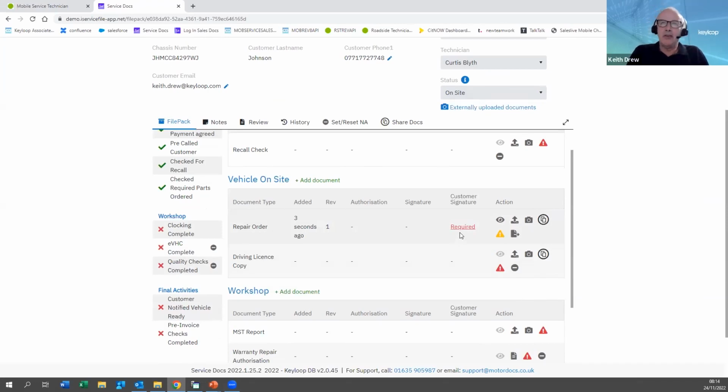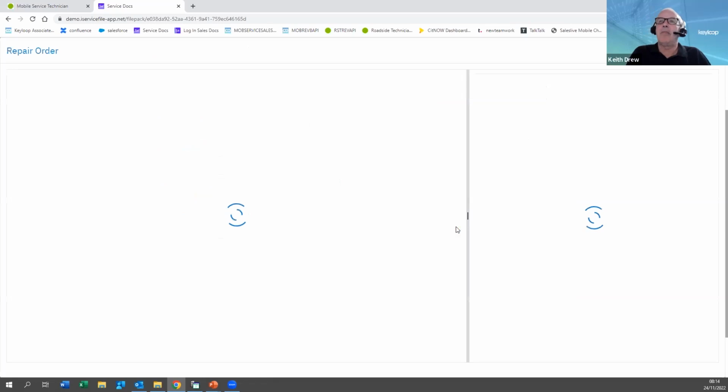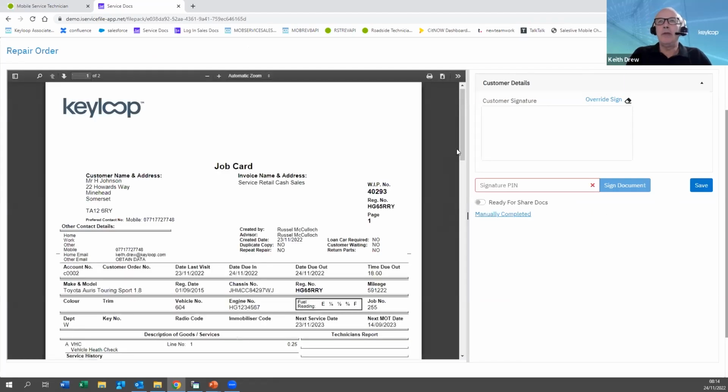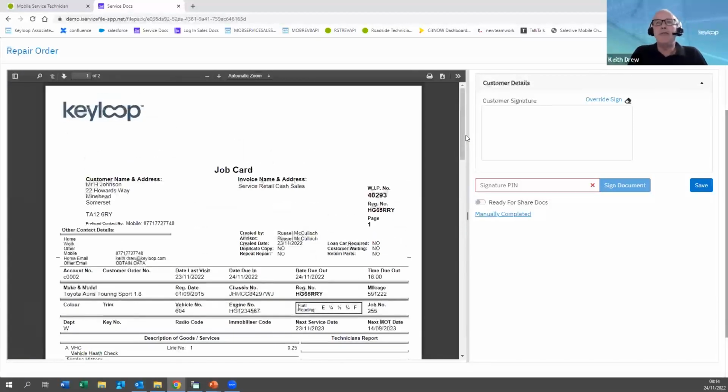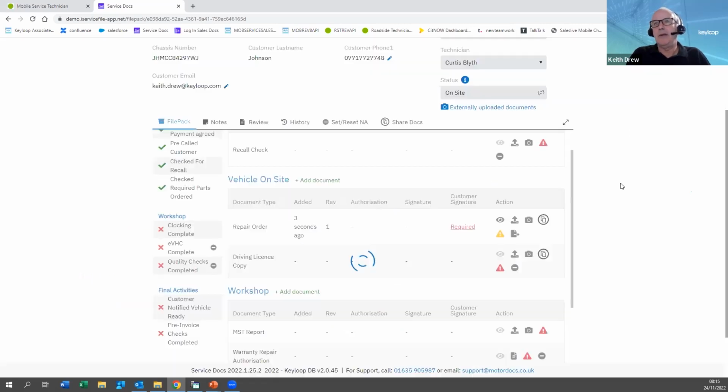Or using Share Docs, we can send a hyperlink to the customer either via SMS or email, or indeed both, and request a signature. So if I look at the customer's signature and I select required, from this point, we get a full view of the job card, which will be identical to any printed copy you have because it retains the same formatting. And if the customer is with you, we can ask the customer to sign on your device. Or if they're remote, you might even want to send this out the day before or before the customer arrives, we can send it through Share Docs to the customer. All users have their own PIN number, and we're going to select sign the document.